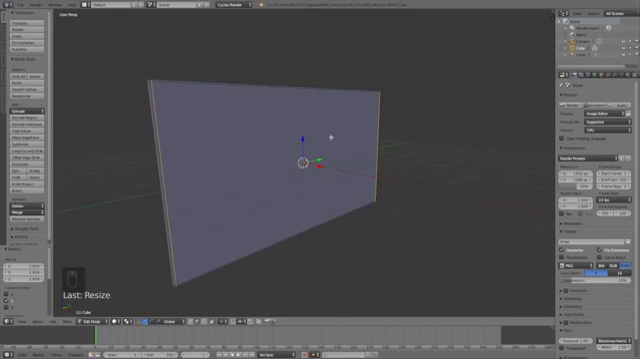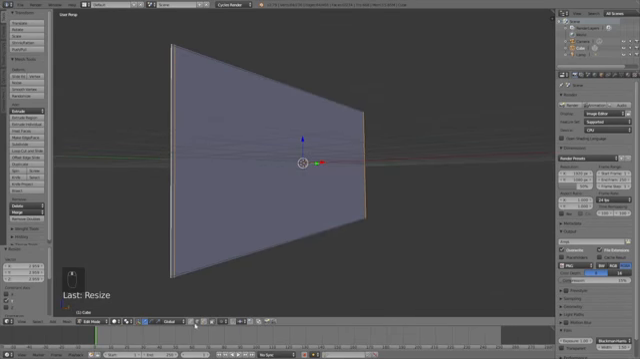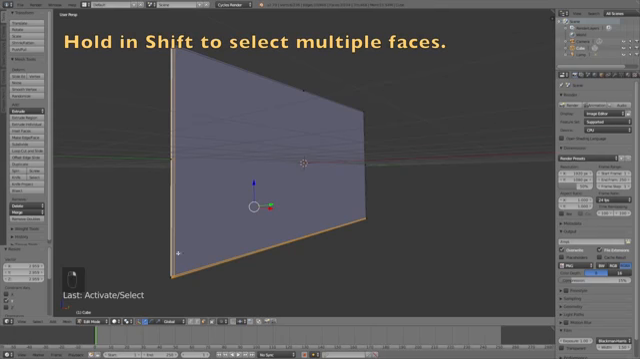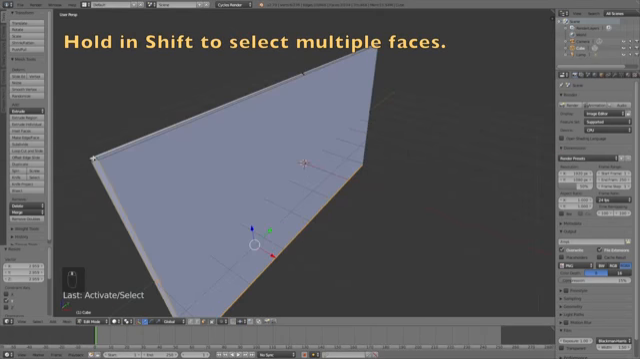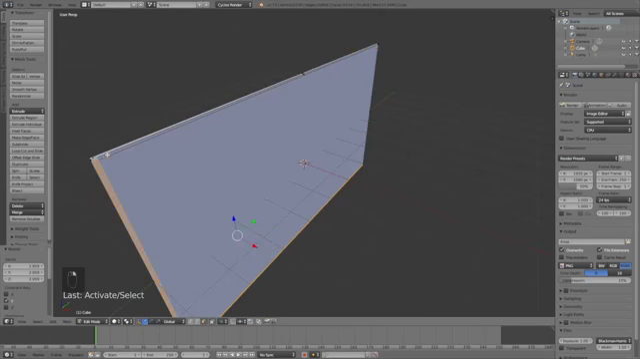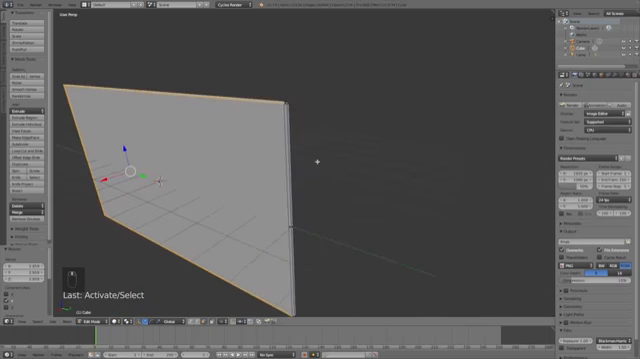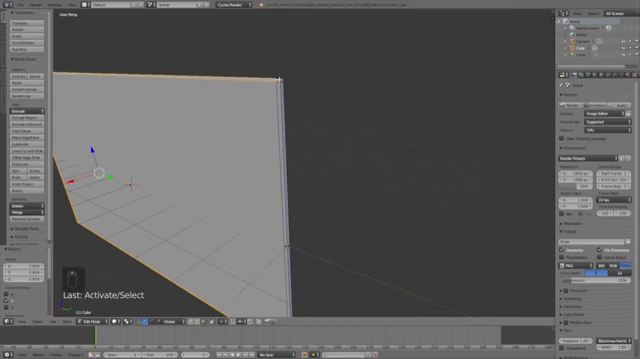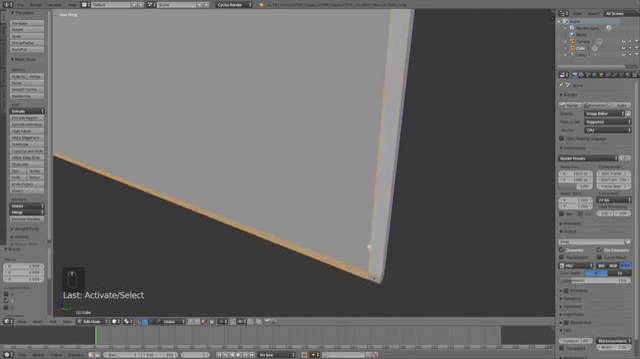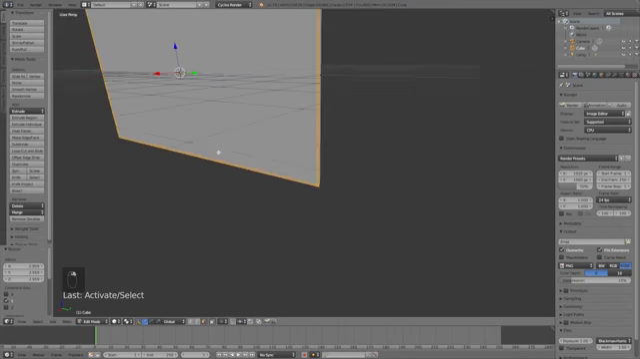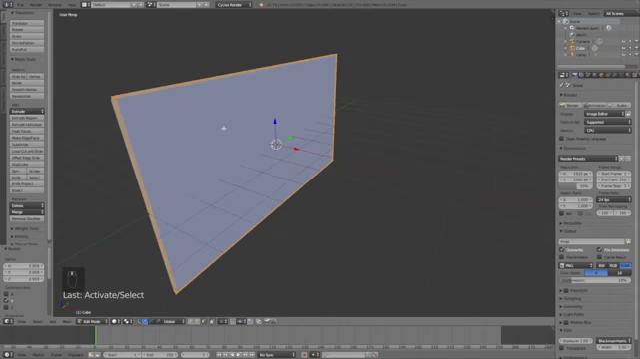Okay, so now we need to extrude the faces that we just made to make a frame around the screen. So hold in Shift and select all of the faces around the screen. And this one, and then the last one. And then click E to extrude.